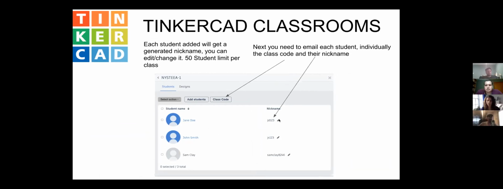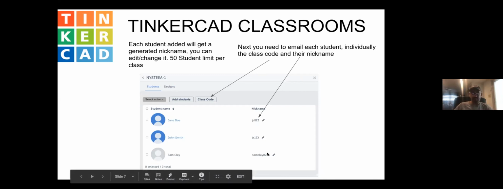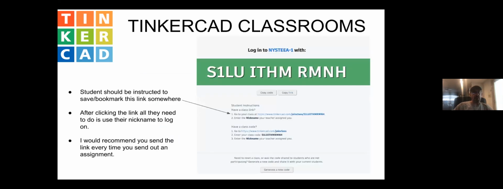But the bottom line is you've got to get these names to the kids. You could tell every kid it's your first initial and last name, and you can then add something for the whole class. It could be 1, 2, 3, whatever you want, and that would be how you give the kid their name. Or you can just copy and paste this and send each kid an email. Unfortunately, it doesn't do that for you.